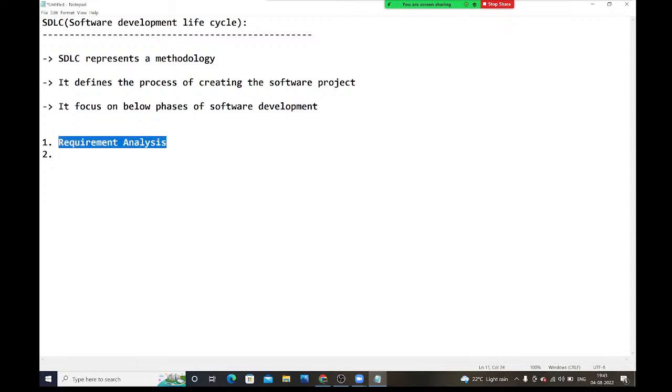Requirement analysis. The client will give some requirements to the companies. Companies need to analyze that requirement. Means what? Whatever the client is expecting, is it possible to do that requirement or not? The client will give some timelines. Within that timeline, is it possible to complete that project or not? The client will tell some budget. Within that budget, is it possible to complete that project or not? All that requirement we need to gather, guys. First one is requirement gathering, requirement analysis, guys.